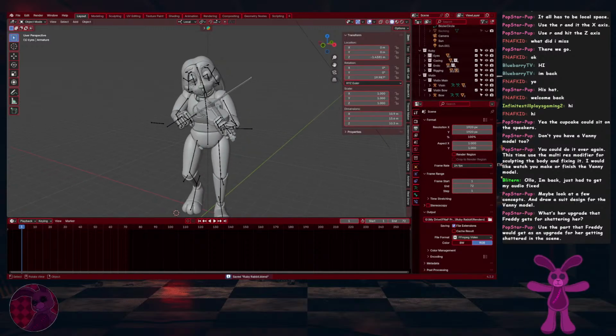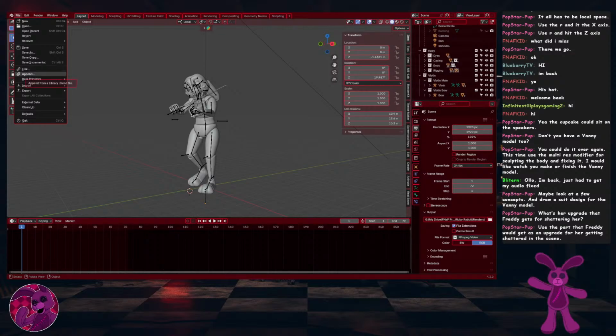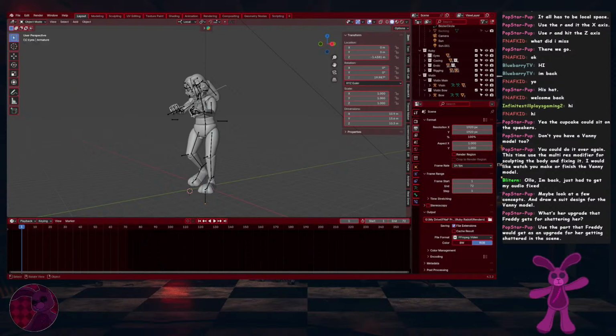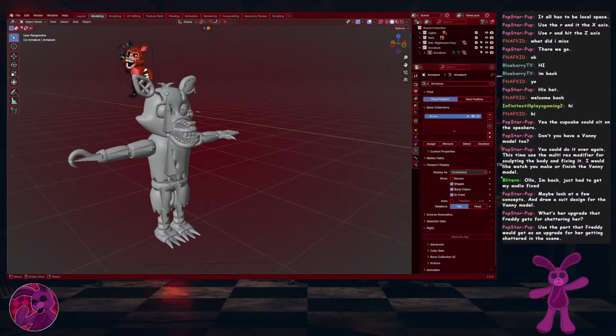I'm working on another OC on the side here. Maybe I'll end up modeling that one. Who knows? Let's open another file. I think that's pretty much everybody I have modeled, aside from Adventure Nightmare Foxy.